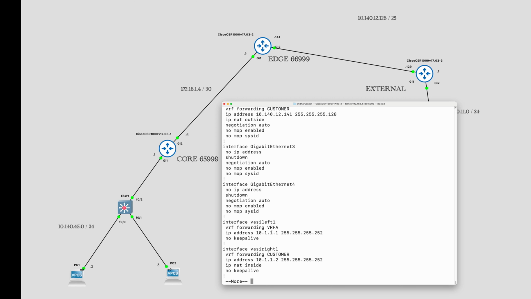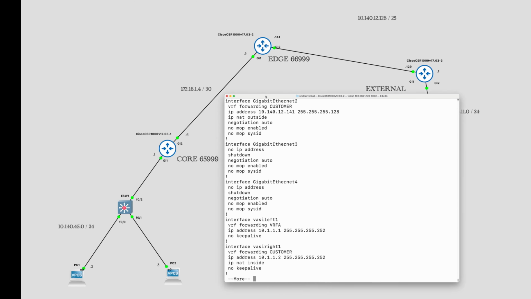And then here is the interesting part. In order to perform NATing, dynamic NATing or static NATing between two VRFs, Cisco requires that you use VASI. VASI stands for VRF Aware Software Interface. So the trick is create a couple of VASI left and VASI right interfaces.